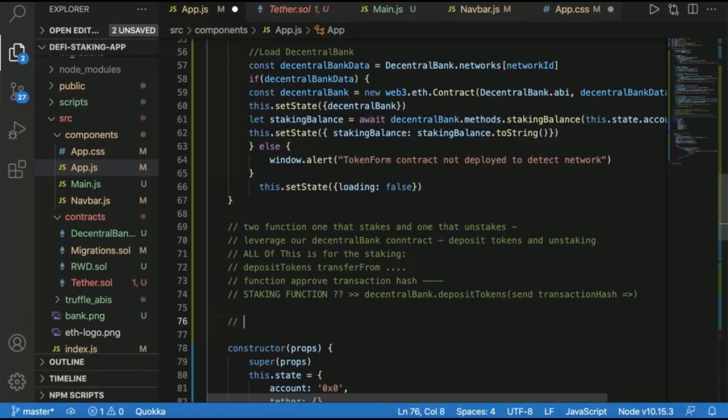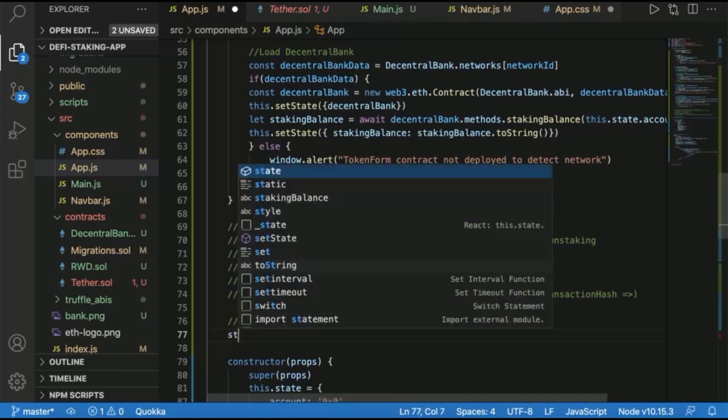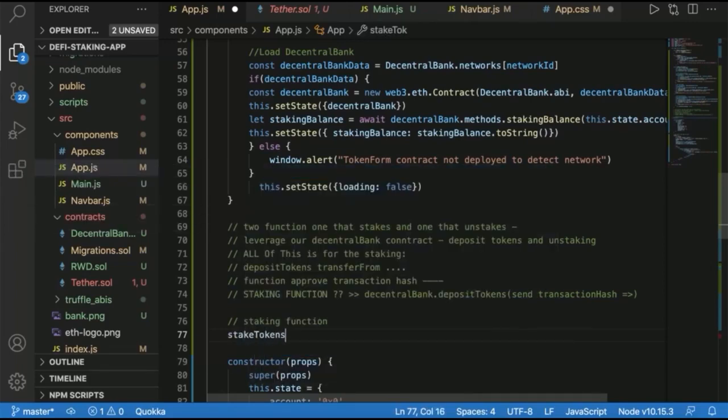So we want to say staking function here. I'm going to make it over the constructor. And essentially, we're going to do this function. It's going to be called stakeTokens. Okay. And we're going to do an arrow function.